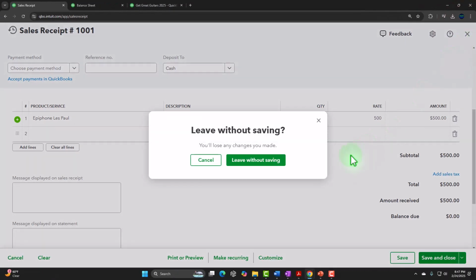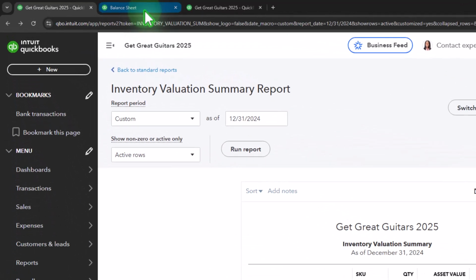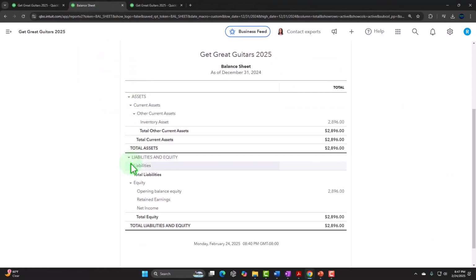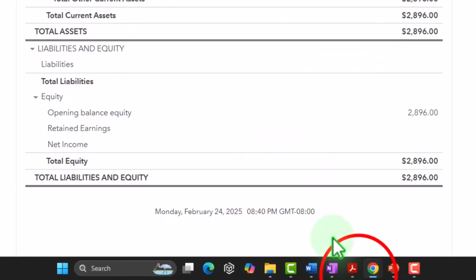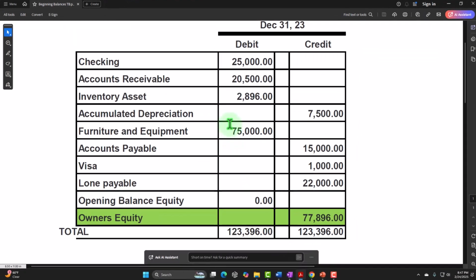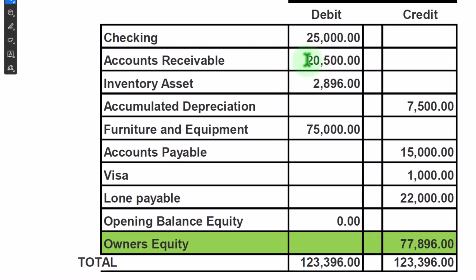So let's close this out. Leave without saving. So we have everything set up here. And so next time we'll continue on entering our beginning balances, going again with another subledger next time. I think accounts receivable, but it'll be a lot easier than the inventory.